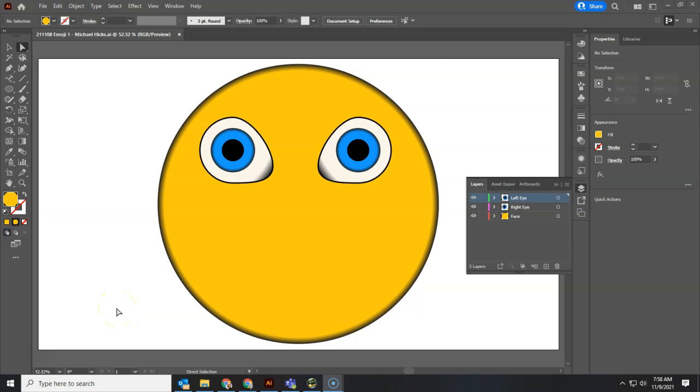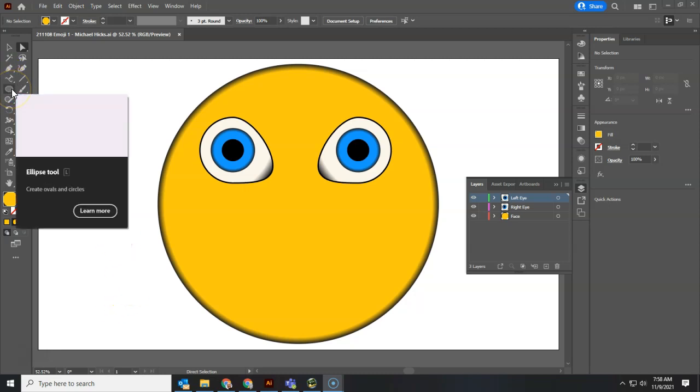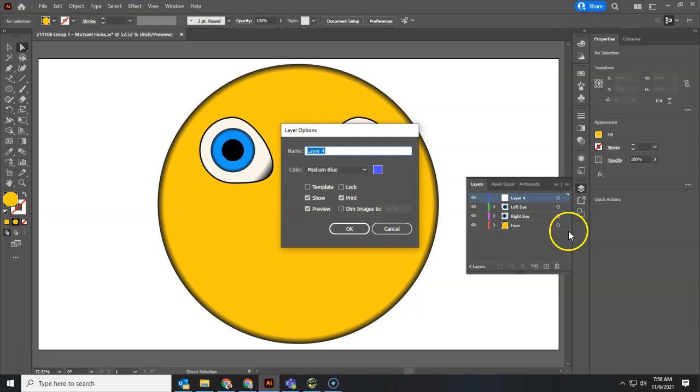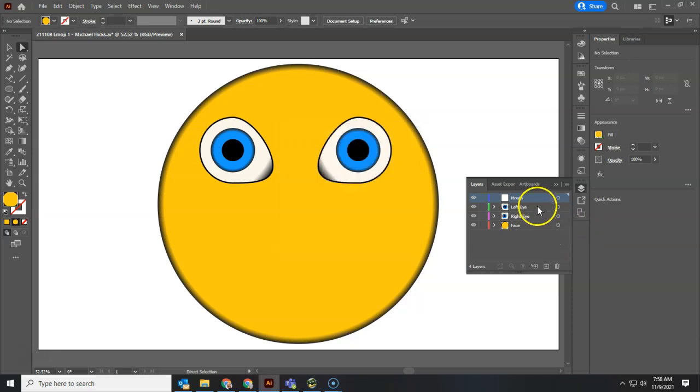So we have an emoji with some eyes here, but there's really not much expression. We're not giving any kind of sense of an emotion. So I thought that I would try and add a mouth here. Of course I don't want to draw it on the left eye layer, so I'm going to make a new layer called mouth. There won't be any overlapping of the mouth and the eyes, so it really doesn't matter if it's below the eyes or above the eyes.